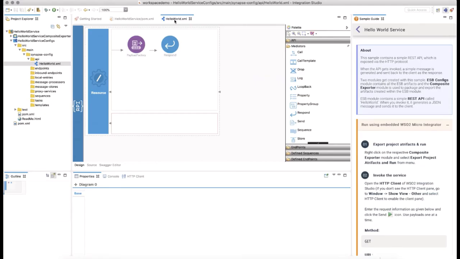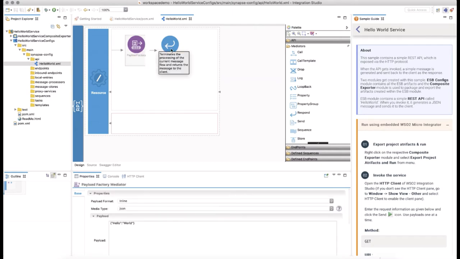For this sample, there is a REST API created and we will use that. Further, you can see the diagram editor, which you can use to configure the created REST API with draggable constructs. These constructs are named mediators, and you can find them in the palette on the left. Any further details of the sample can be found in the leftmost sample guide view.